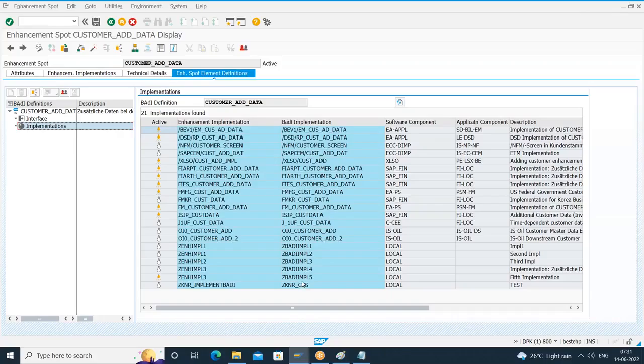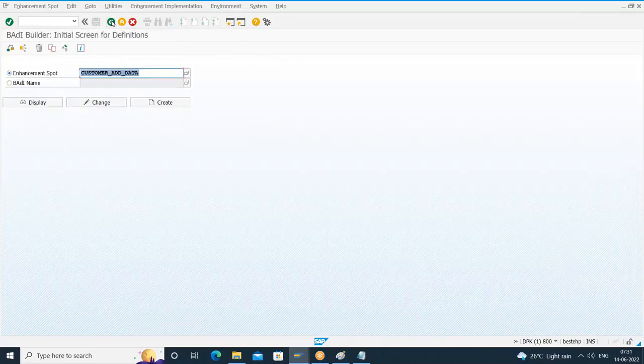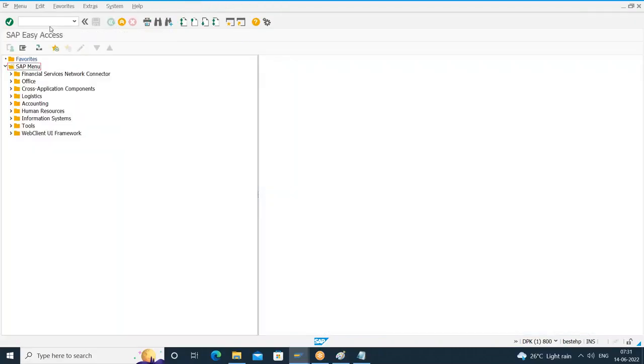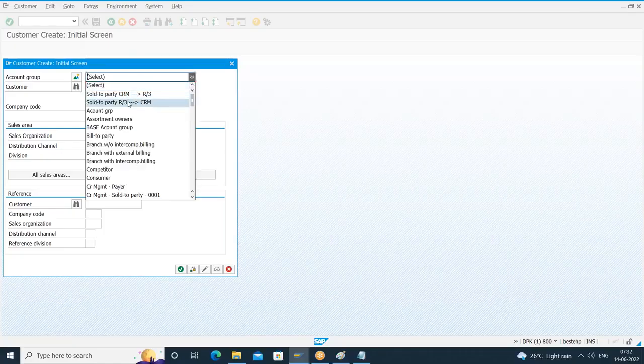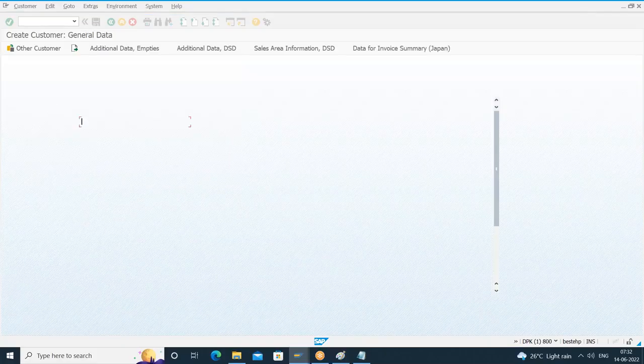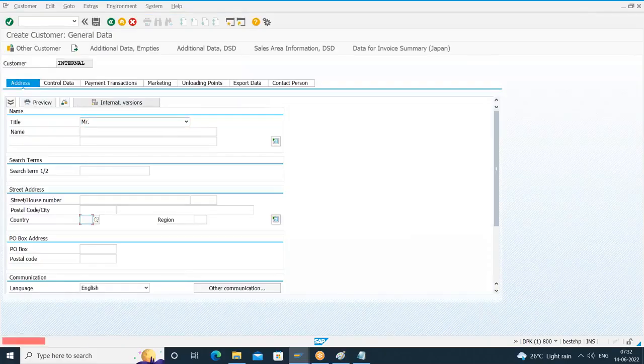In this 5th one, what is the logic I wrote? I wrote the logic to trigger my custom BADI. Let's see whether it works or not. So I'll run the T code XD01, right? I'll choose something, R3 to CRM, go inside, done. I'll click on what? Save button.